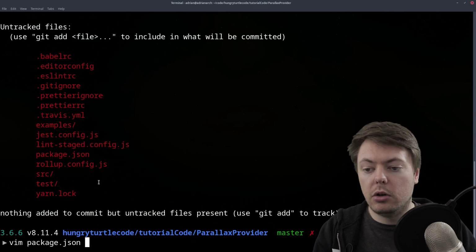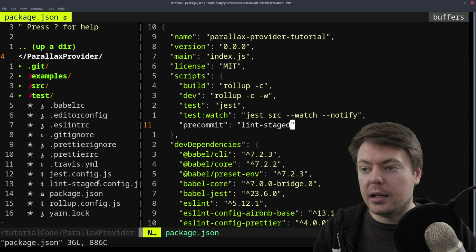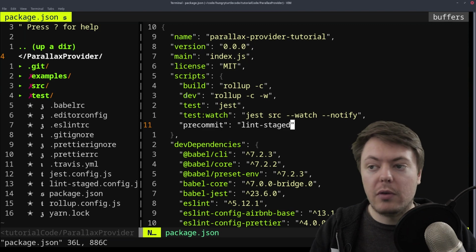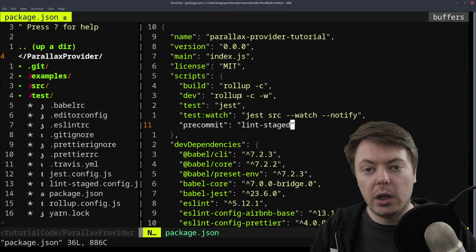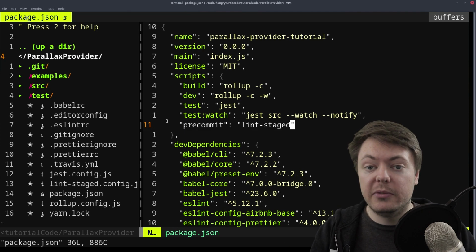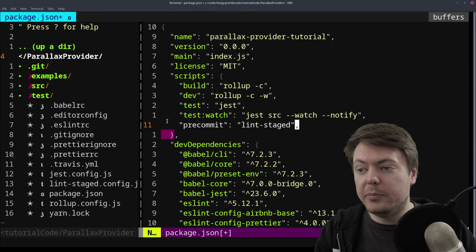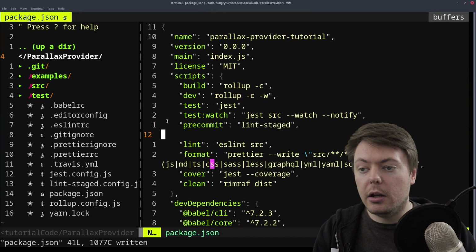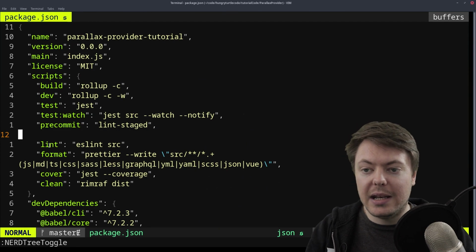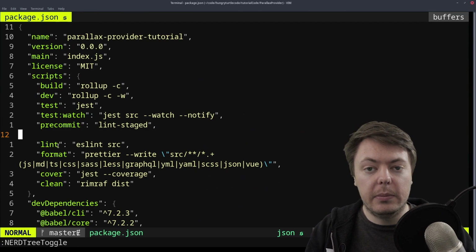So I will come into here and we can see the scripts that we have already. So we have build and dev that run rollup, we have test and test watch that run jest, and we have that pre-commit script that runs lint staged. But I'll just paste in the extra scripts that we want here, and I'll remove the sidebar so we can see a bit nicer. So we have a lint script that just runs ESLint across all of our source files.